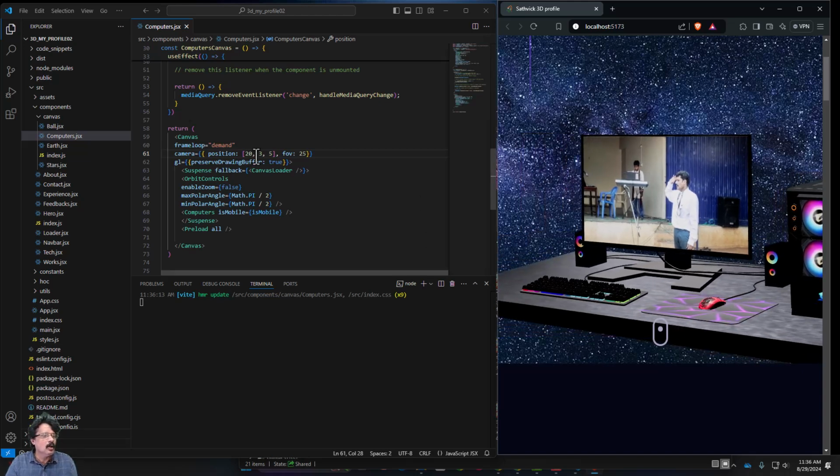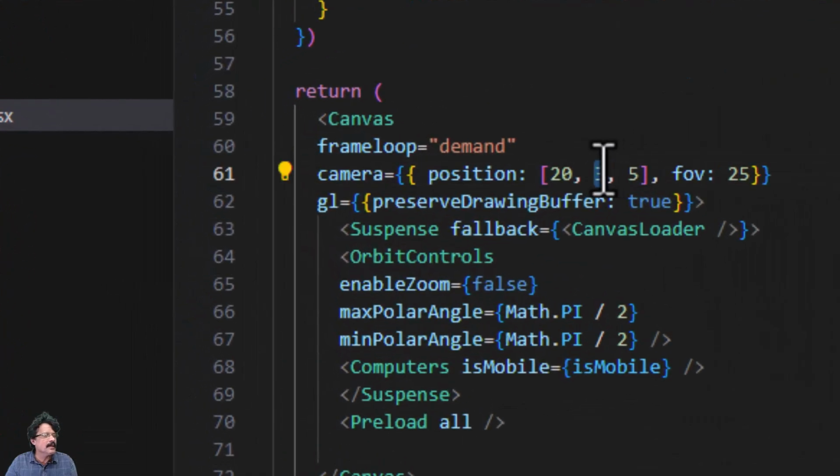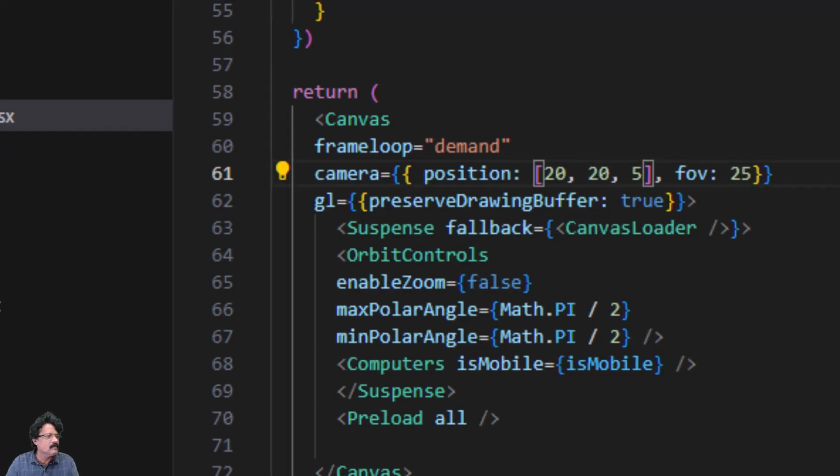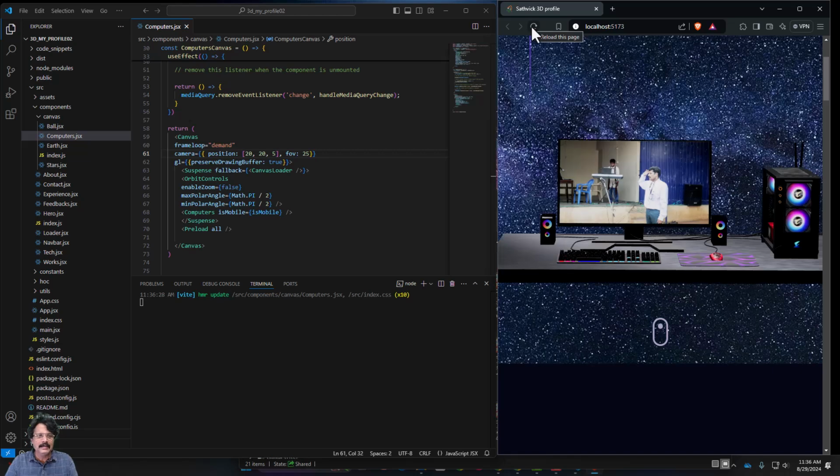Similarly along the y, this describes the height, and in y instead of 3, if I make it 20 and save it and refresh the screen, you can immediately see that the camera has moved up. So you can observe the difference. Here I will set it back to 3 and save it, and I am going to review it.